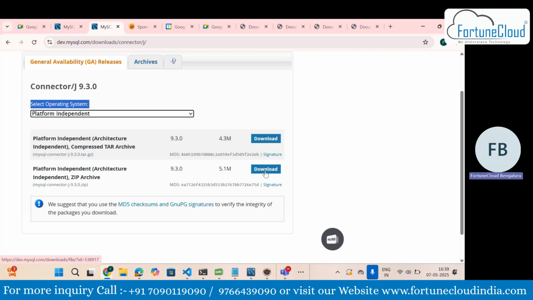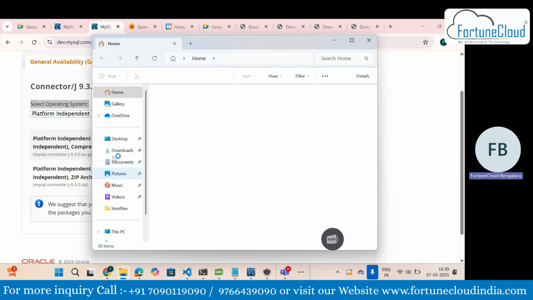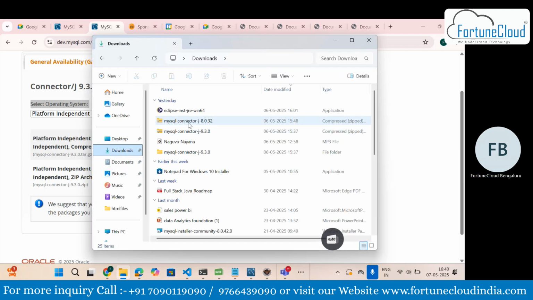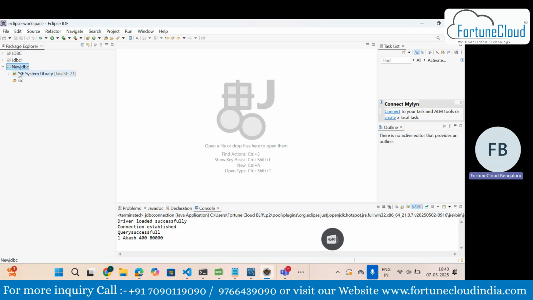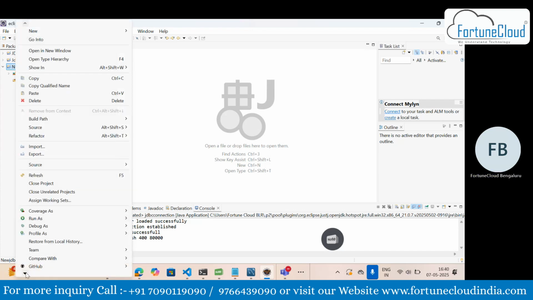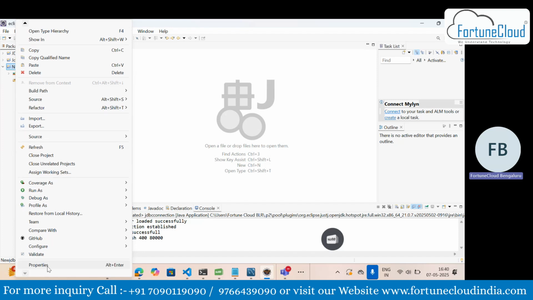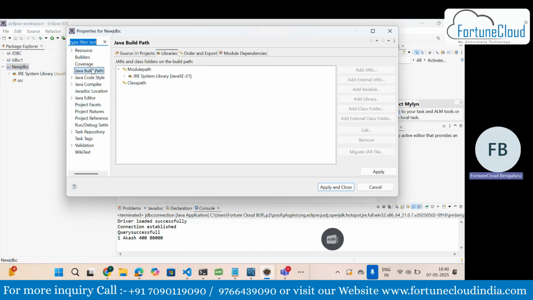I already have this downloaded, so I will show it to you here. I have downloaded and kept it ready, and I've also extracted it. I have downloaded it many times. So this is how, after downloading, you can see the jar file on your computer. Now, let me go back to the Java project again, and here you need to add those jar files. How to add these jar files? Right click on your project, go down to the last option, that is properties.